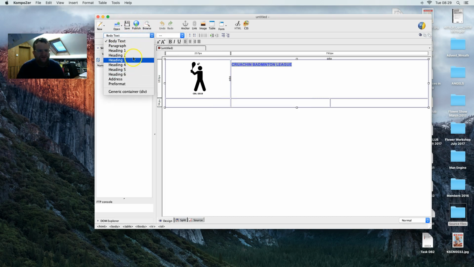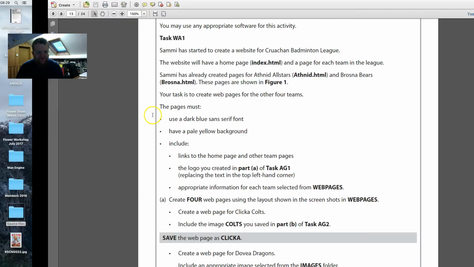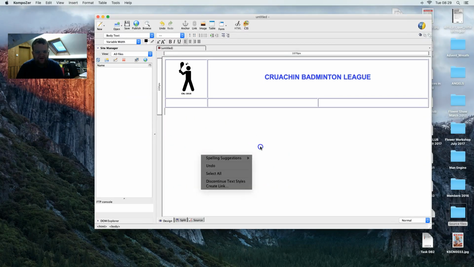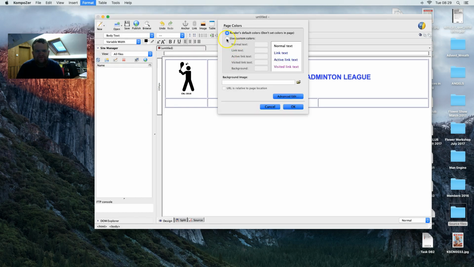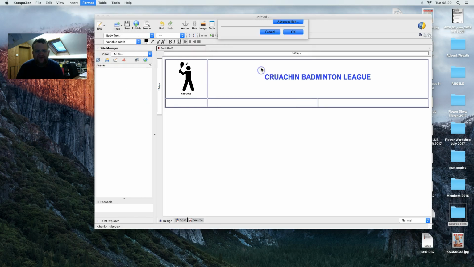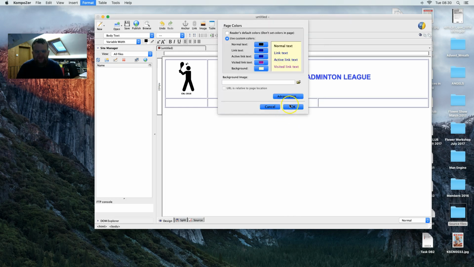Or I go to heading 1 and then center it like so. What was the background? I think the background was pale yellow. Right click, didn't work. Format, and we'll go page colors and background. We'll choose custom colors. Background we want to be is pale yellow, like so.